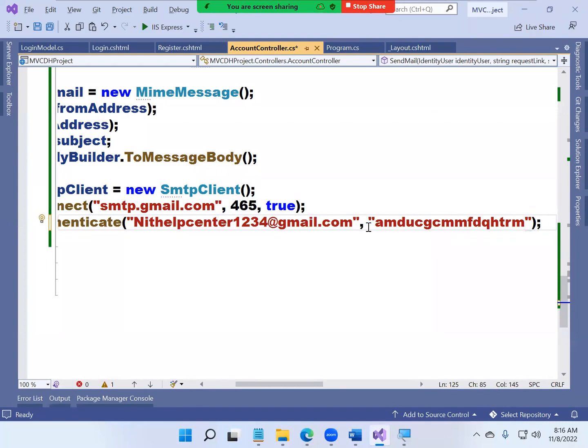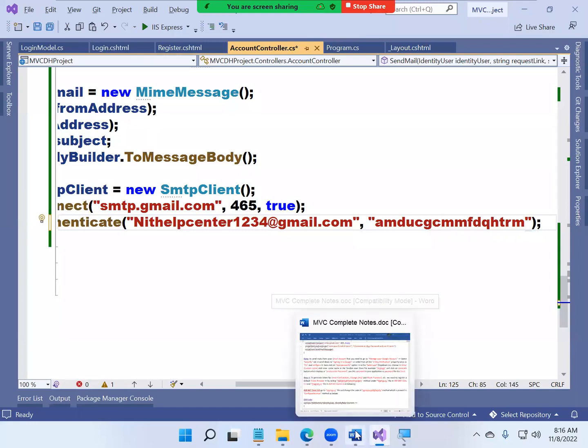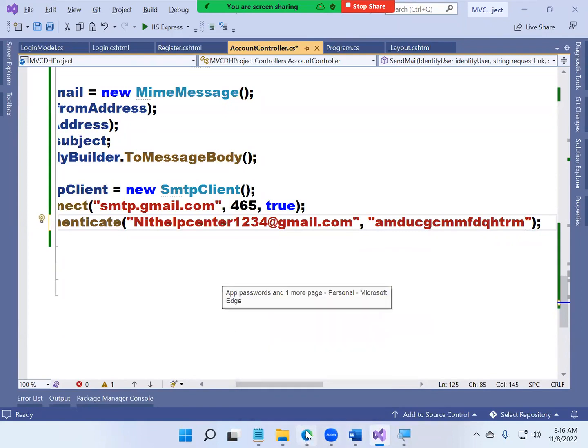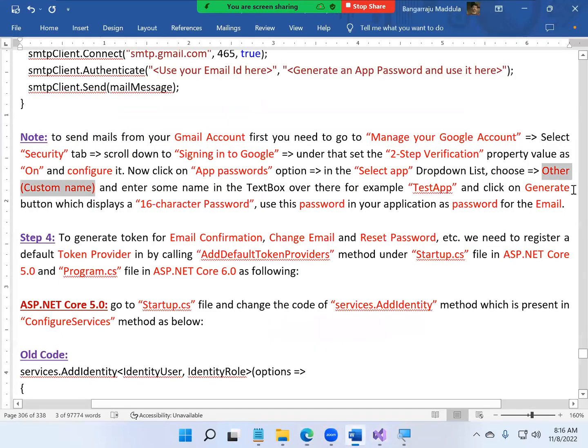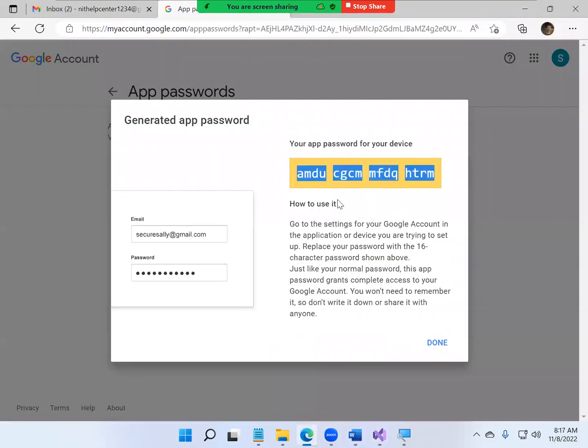Are you clear? That is how we go about sending email from your Gmail account. If you want to send emails from a Gmail account, this should be the process. Generate the password, which displays 16 characters. Use this password in the application as the password for the email. That is the password you need to use from now onwards. Are you clear or not?